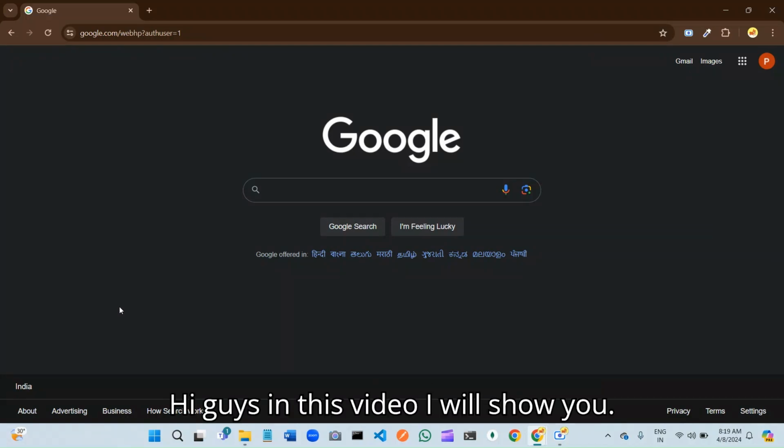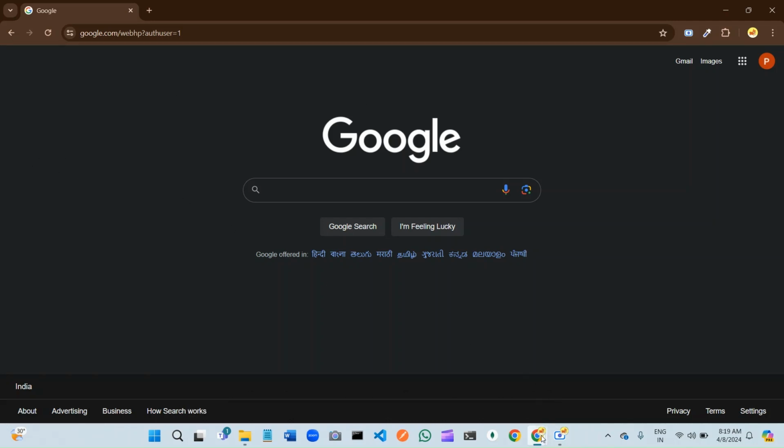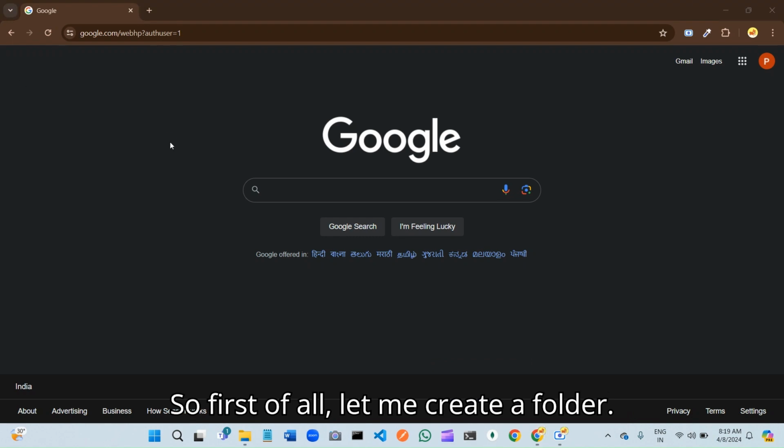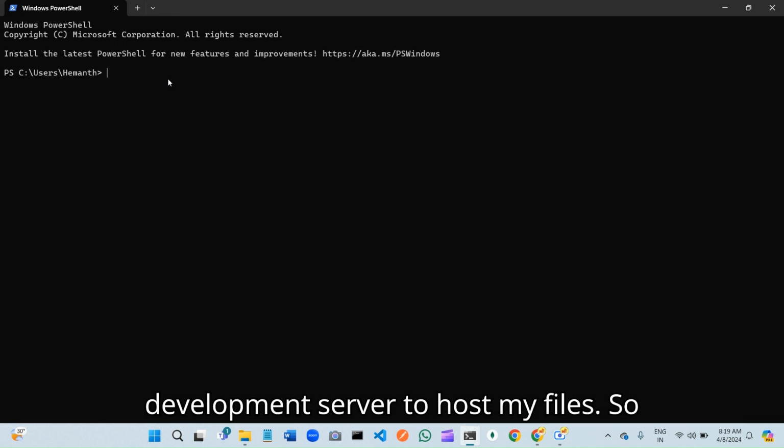Hi guys, in this video I will show you how to show or hide password after clicking on an image icon. So first of all, let me create a folder. I am going to use the Vite web development server to host my files.